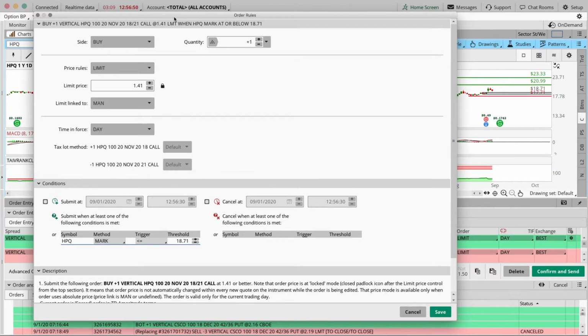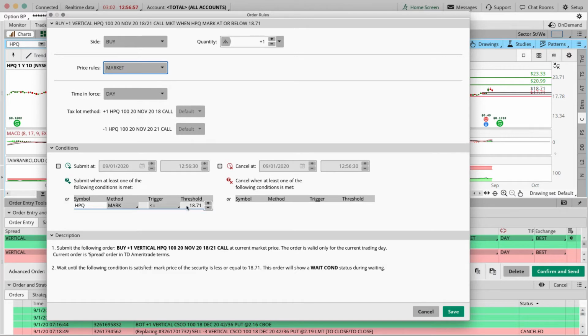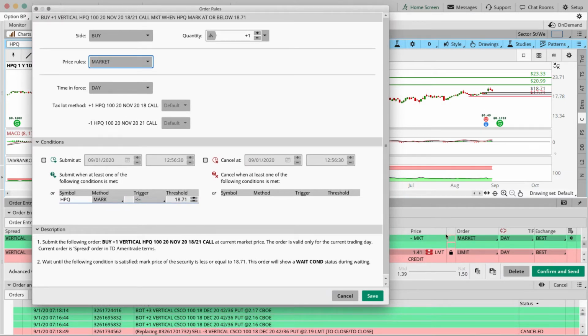So what this platform lets you do is one of 2 things. Number one, you could not fuss with anything fancy and just go for a market order, which is basically this: if HPQ is ever at or below 1871, buy this bull call spread at the market price. Now, a lot of times I don't like to use market orders, especially on the way in, because you're going to ultimately get the worst possible fill. It's a blank check, right?